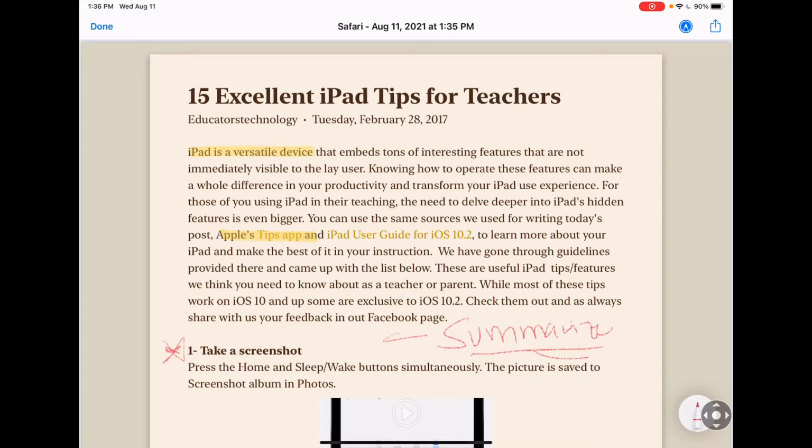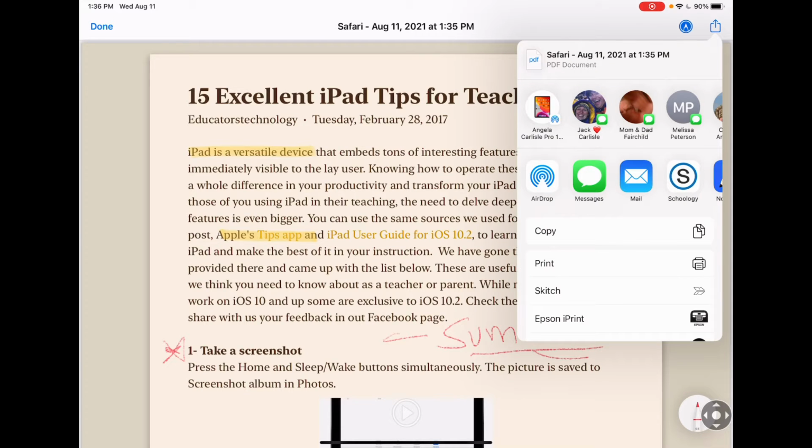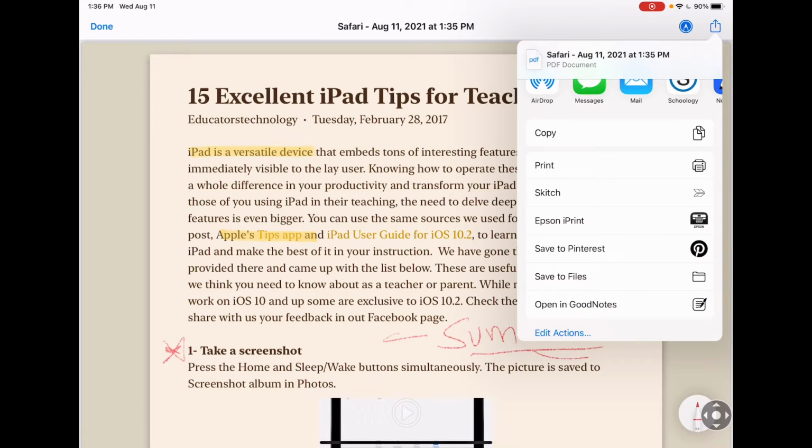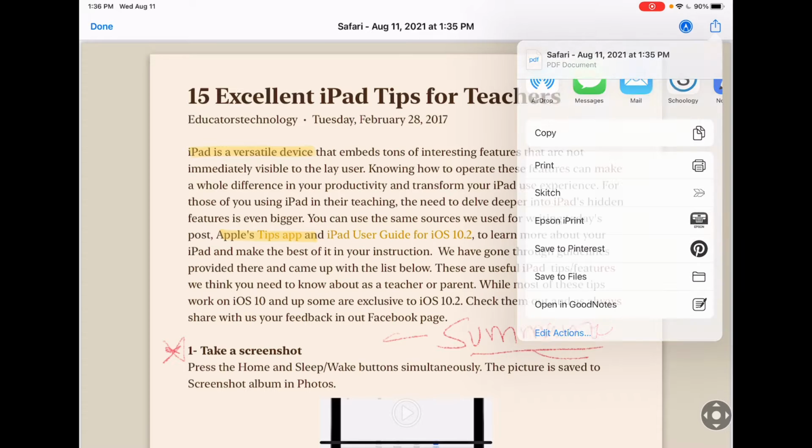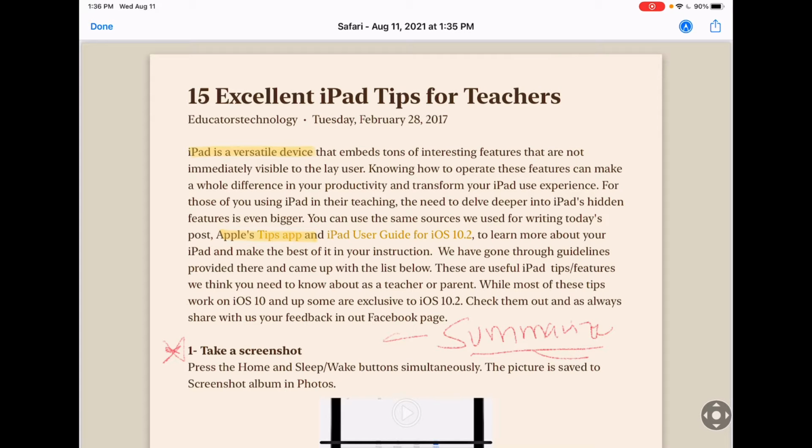Once you're done marking up, if you tap your share arrow again in the top right corner, from here you are able to save this. You could send it directly into something like Schoology if you needed to, but you can also save it right to your files. And if you save it to your files, you'll be able to access it later or easily be able to turn it in or share from there. So that's a nice way to take an article that might have had a lot of junk on it, save it in reader view, and then go ahead and mark it up.